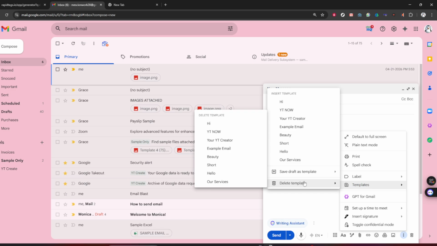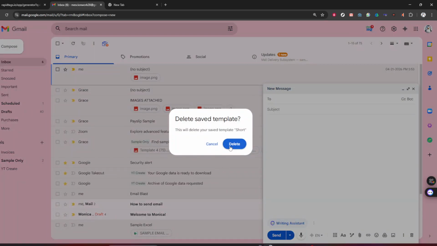You'll now see a list of the templates you've saved. Click the name of the template you want to remove. Gmail will ask you to confirm your choice in a pop-up. Click Delete to confirm, and that template will be removed from your account.